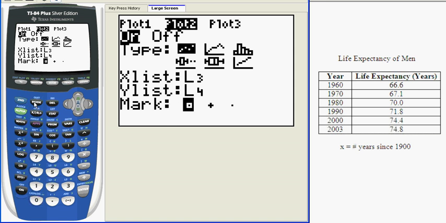Remember that we had the X data in column L2. So we're going to want to change this by pressing second 2 to get L2. Notice you'll see L2 written just above 2 here. And for the Y list, we want L3, so we'll press second 3 to get L3. The mark here seems fine. We'll leave it the way it is.